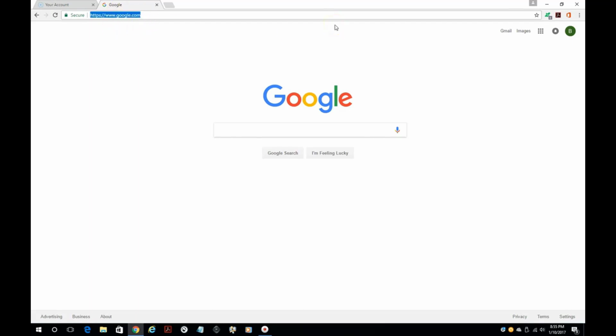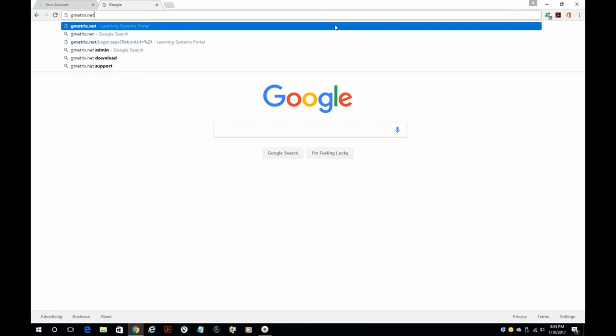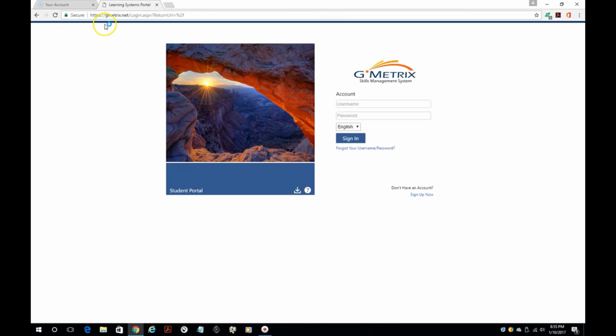In the web address, we're going to type in gmetrix.net. The key to this is the .net, not .com, which many people put in, and it'll take you to the wrong website. You're going to sign in to your account, the one that you use on the computer at the school.